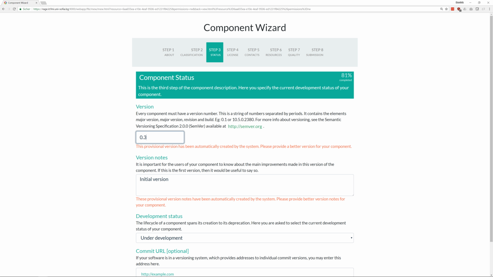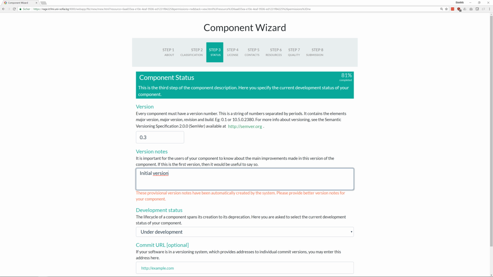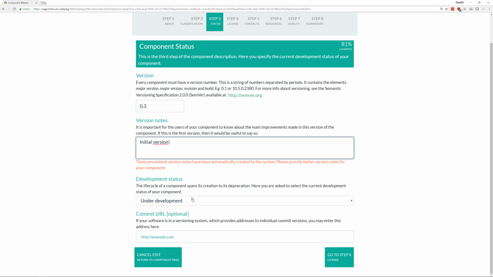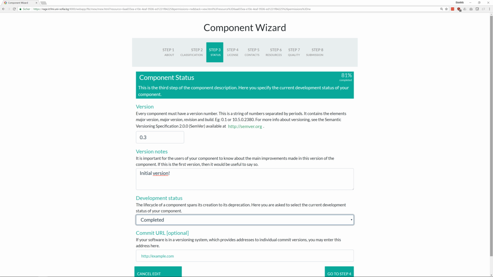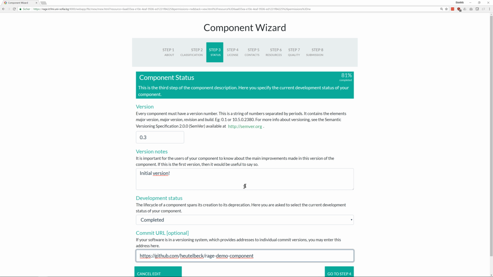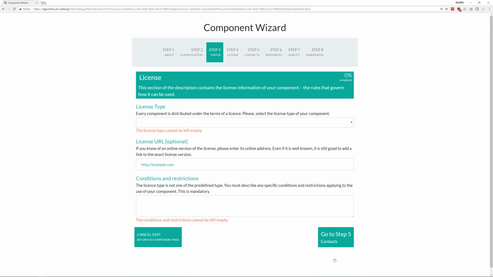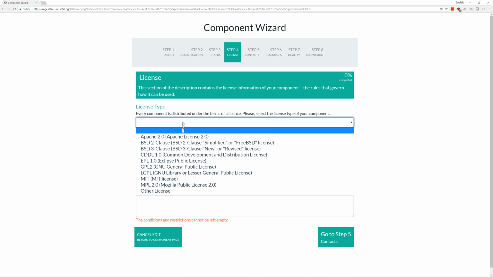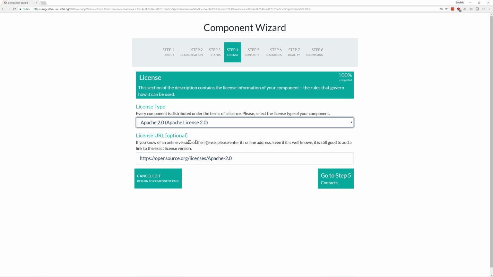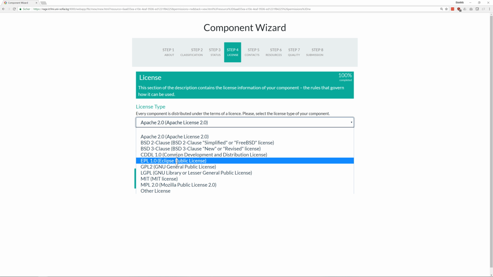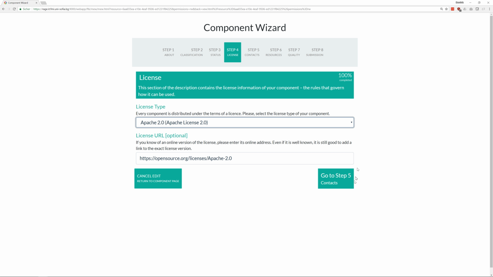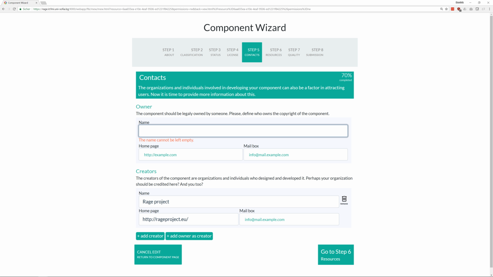Now you can indicate versioning information and status of your version. And again, if this is an open source component, provide a place on the web where people can contribute. Also integrate information about the licensing, for example Apache 2.0 or other GPL or whatever applies to your component. Provide author information.